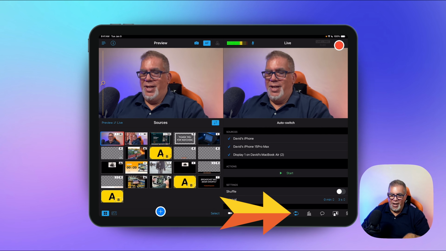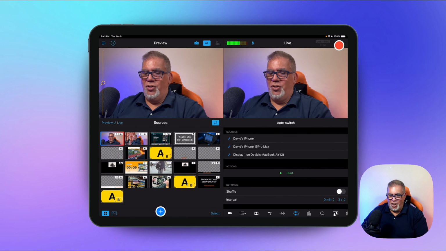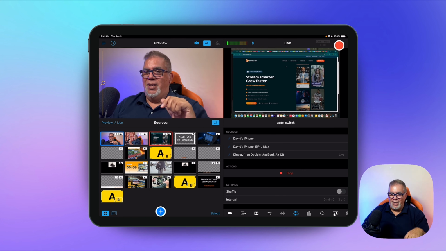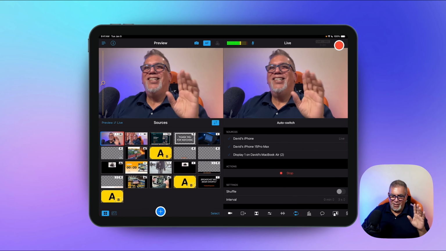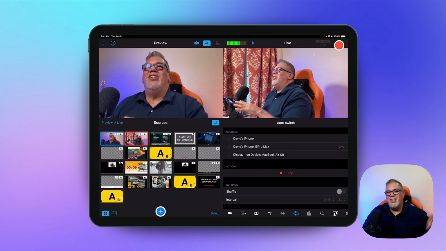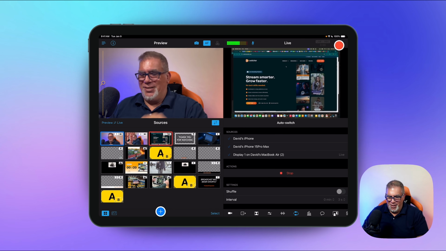Next to that, you've got auto switch. So do I want to set that on? If I press that once, it's going to start to go back and forth every 3 seconds. There you go. There's 3 seconds. There's 3 seconds. So you can set this and just let it go and have it all set up. One person can run this whole thing. It's amazing. So I'll stop that now. So that's how that works.